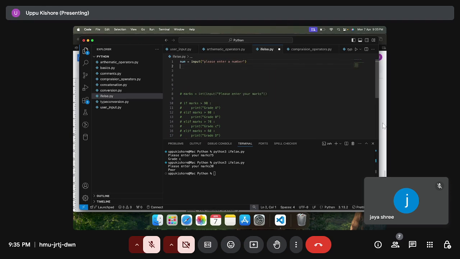What will I do? I want to check whether a number is odd or even. So I write an if condition. If number, what do we have to check? If the number is divided by 2, what do we have to check? Is it true?